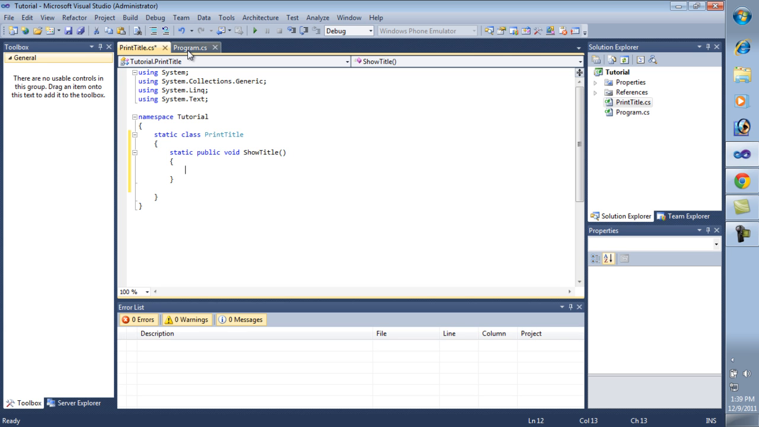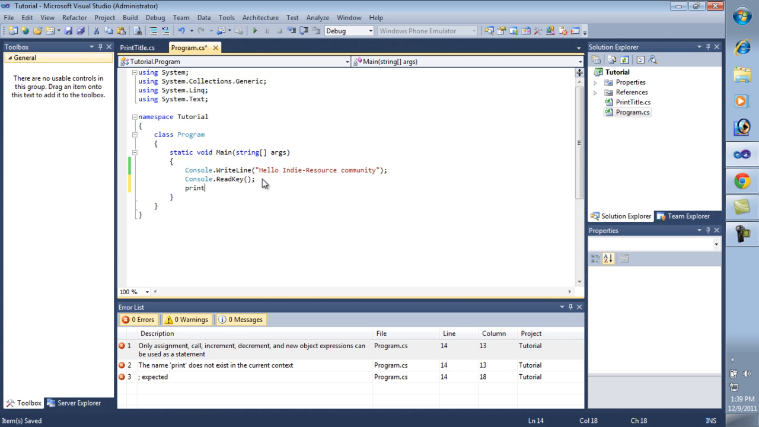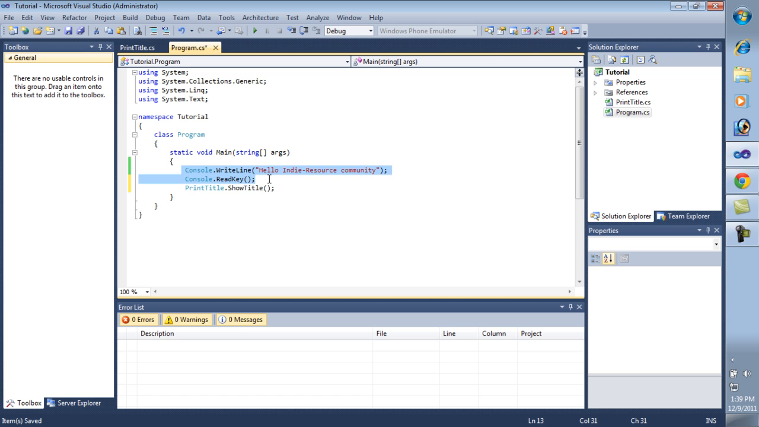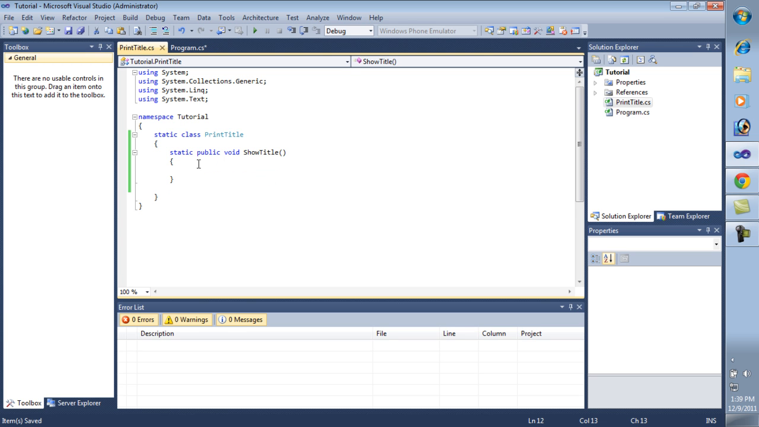So now if we go back over here to program, let me save this. If we go back over to program and we attempt to call that class, which is print title, and then we hit dot, you'll now see show title. We can now call that method, and it'll do whatever's inside of that method, which is nothing, so it won't do anything.